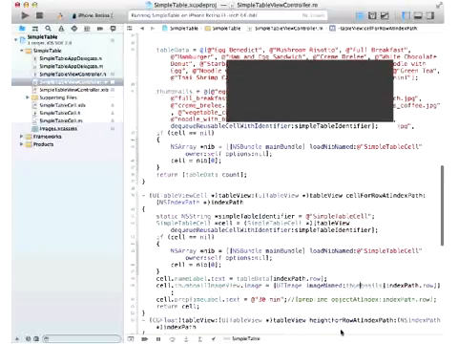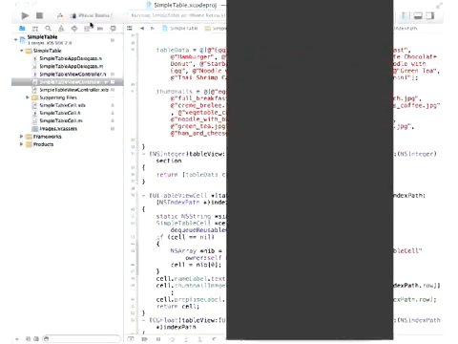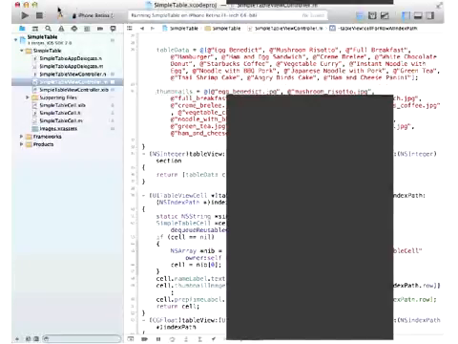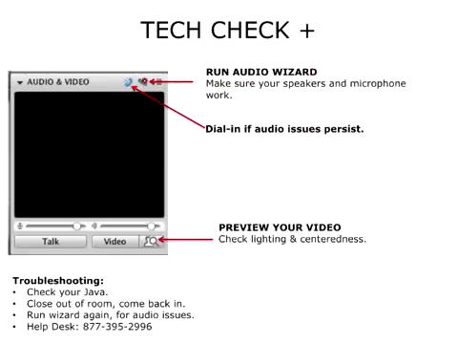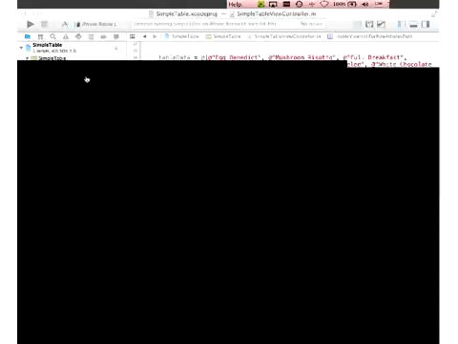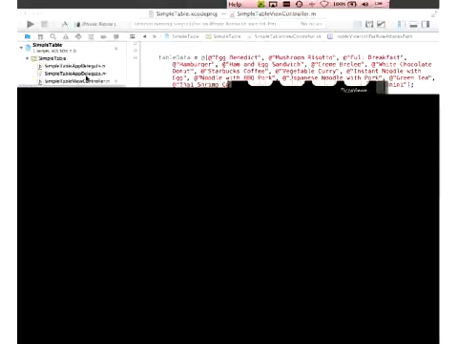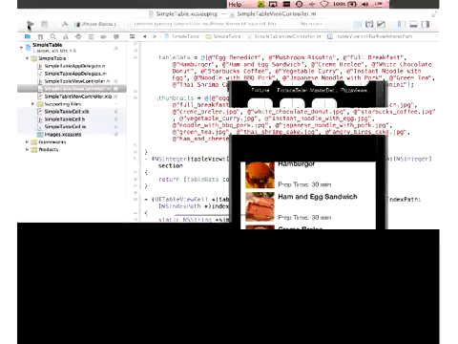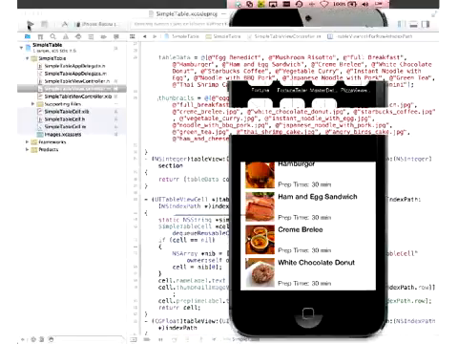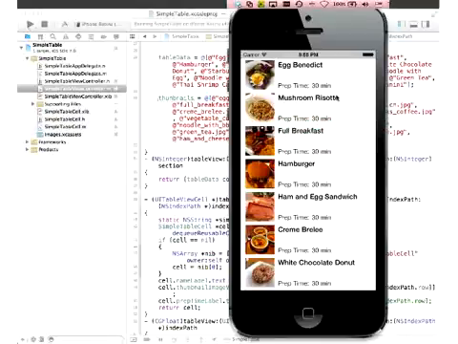Oh, you can't? Okay, let me unshare and share again the app simulator. Now you should be able to see it.